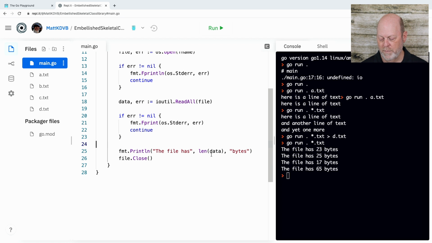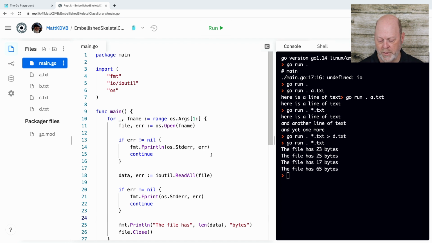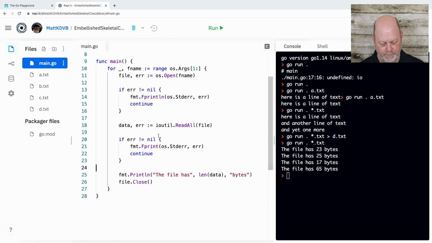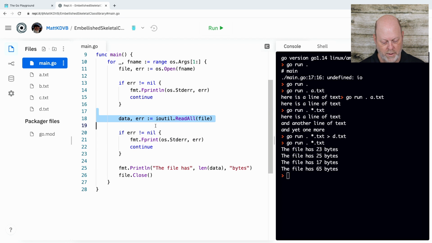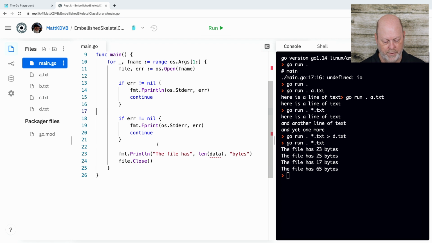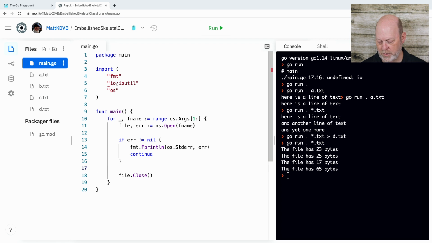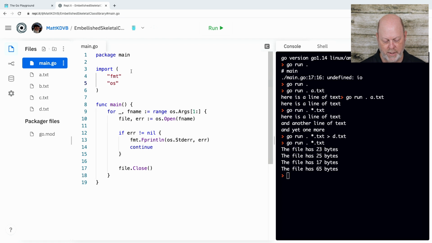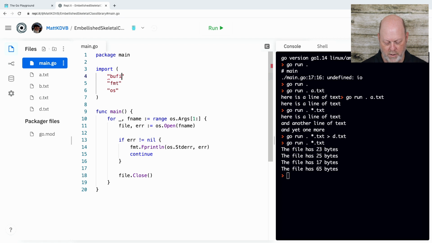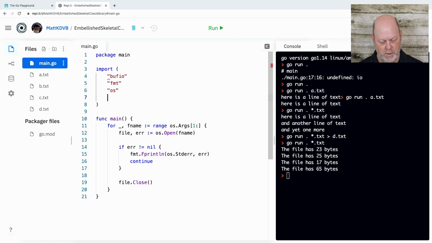Okay, so we're going to do one more of these. And what I want to do now is I'm going to gut part of this. We're not going to do this readAll thing. So I'm not going to use IOUtil. I'm going to need some other things instead. We're going to bring back our favorite bufio because that's a more convenient way to read files. And I'm also going to need something out of strings here in a minute, so I'll go ahead and pull that in.